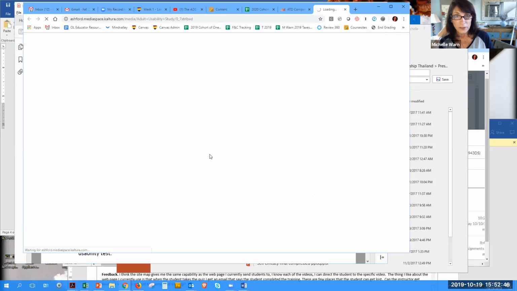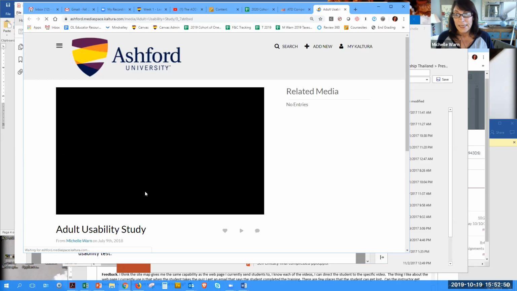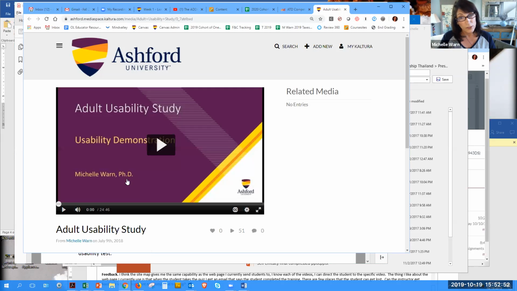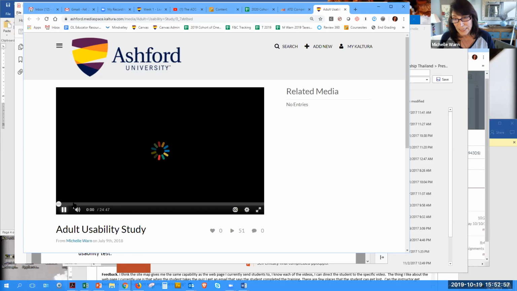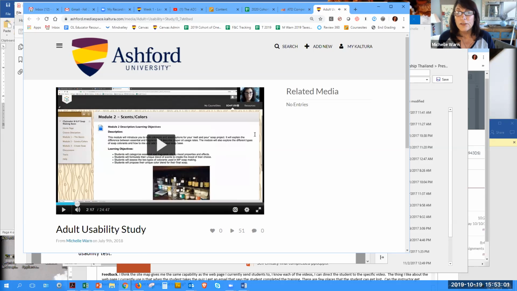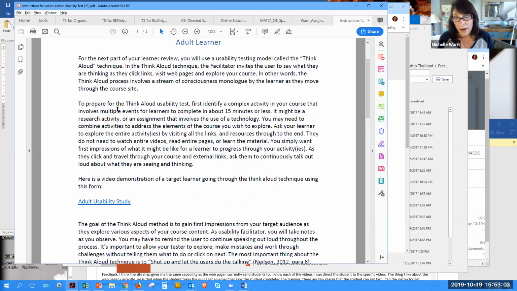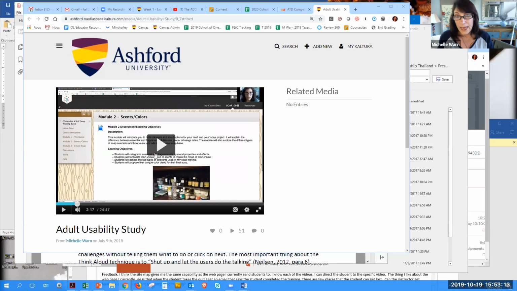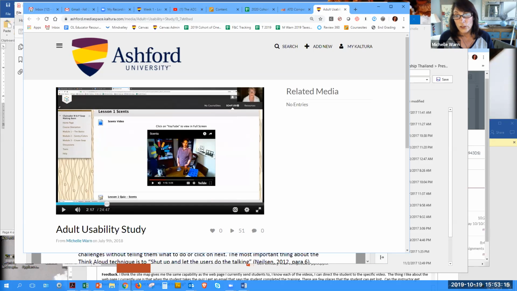I captured a little sample usability test with an adult and also with a child. There's a child one too in the child form. And it just follows these instructions to prepare for the Think Aloud test. So just follow this script, these instructions with your learner, and you'll be able to do this usability test, right? So then the learner, here she is.